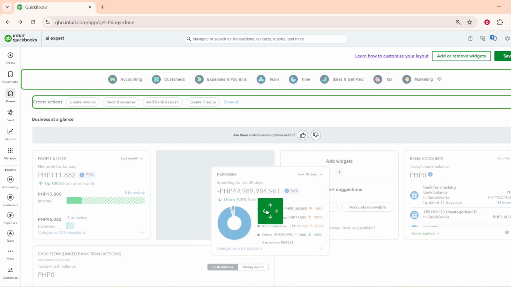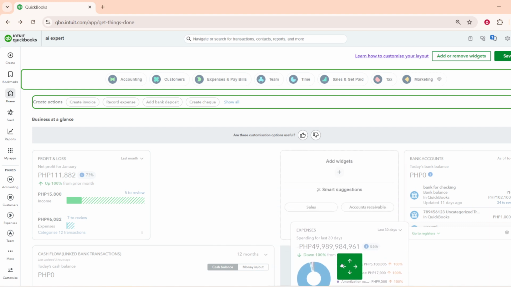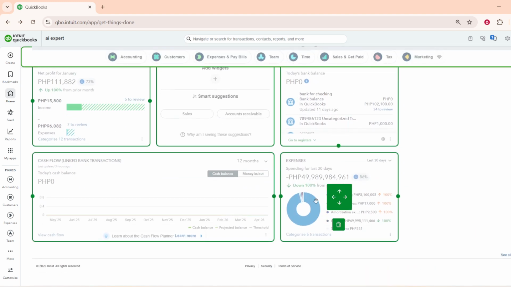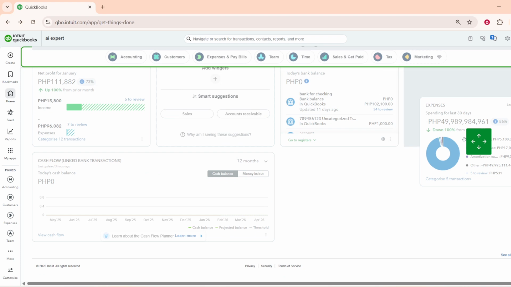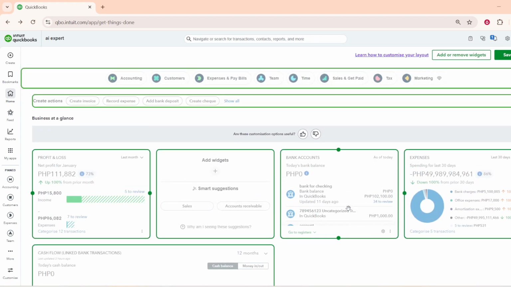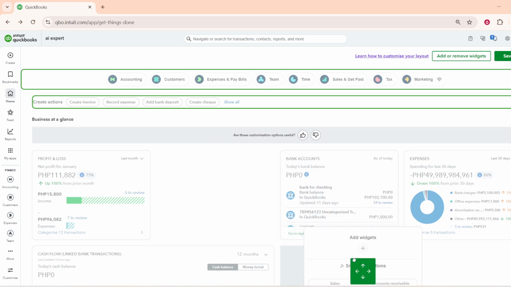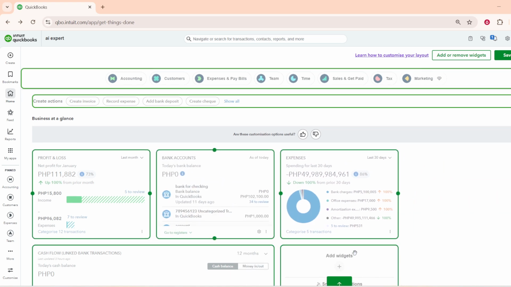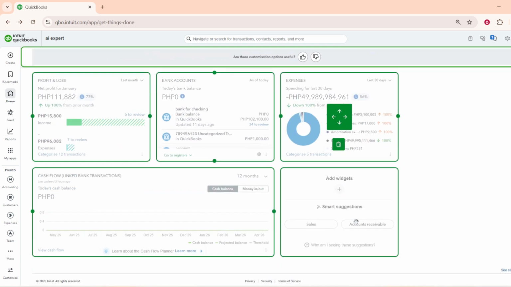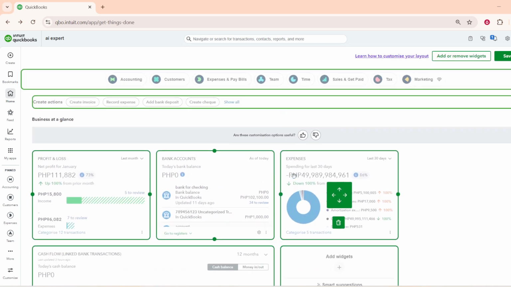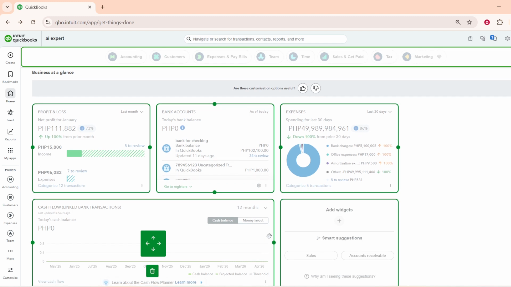As you move a card, you'll notice areas where it can snap into place. Drop it where it makes the most sense for your workflow. Maybe put cash flow up top, sales to the side, or banking where you can glance at it quickly. Release the mouse to place it in its new location. Don't worry if it's not perfect on the first try. You can keep dragging until it feels right. A quick tip: group related cards together so your eyes can scan from top to bottom in a logical order.